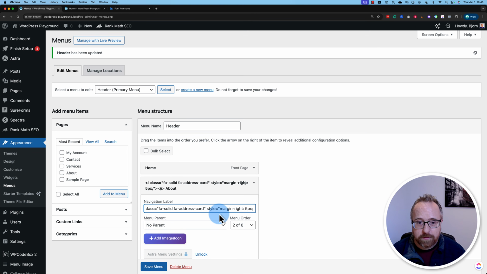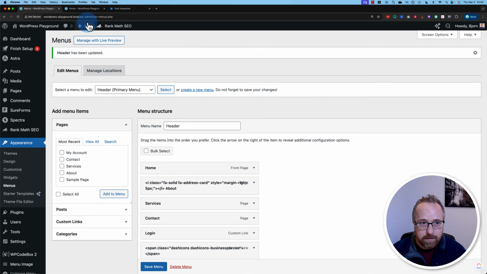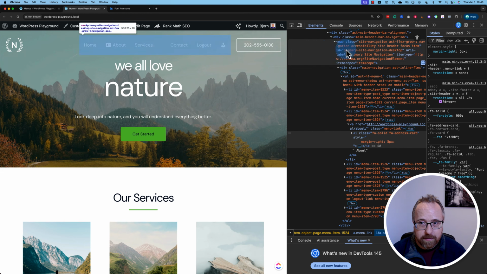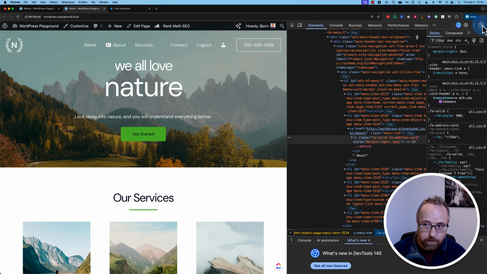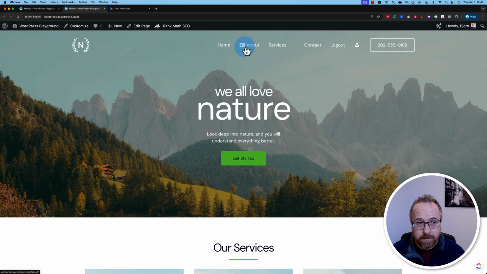open and close quotes, paste in margin-right 5 pixels, save the menu, and now if we refresh, it's going to clear this code here, and it's going to apply the code that is in the menu, in the WordPress menus. So that's how easy it is to add Font Awesome icons.